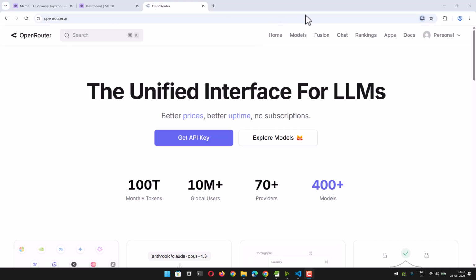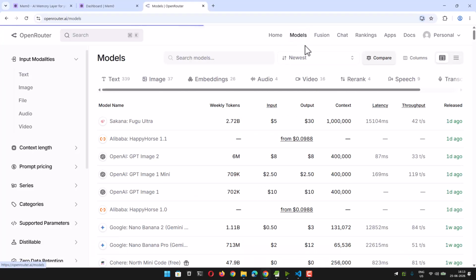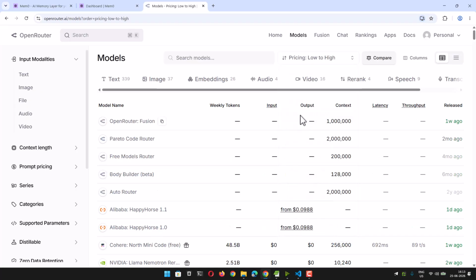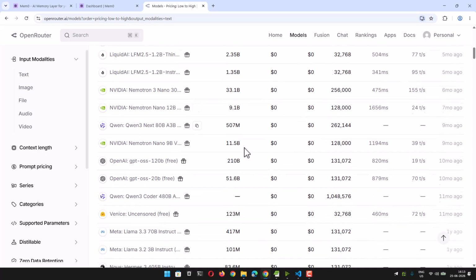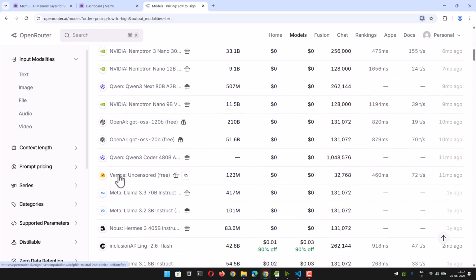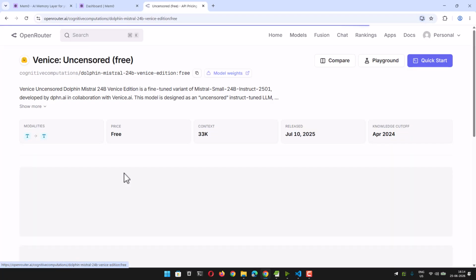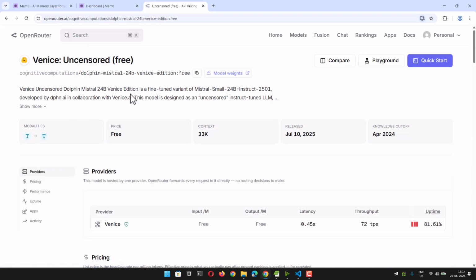So while looking for some of the models on OpenRouter, I happened to check this particular section of models where I selected pricing low to high and then selected the text. Now if you scroll, you will come to a place where this particular Venice Uncensored free is explained like this, right? So this is a model from Mistral with the codename Dolphin, and even masked under the name of Venice Uncensored, right?